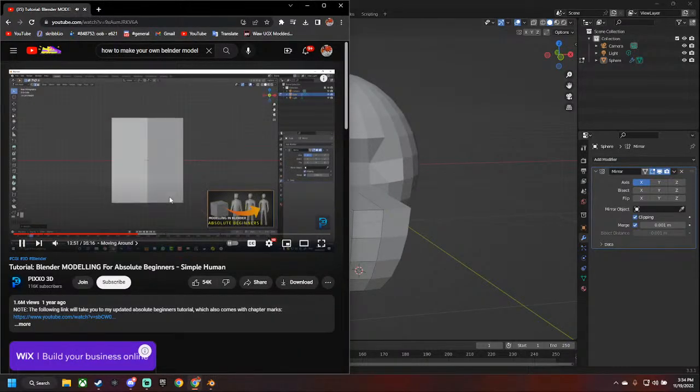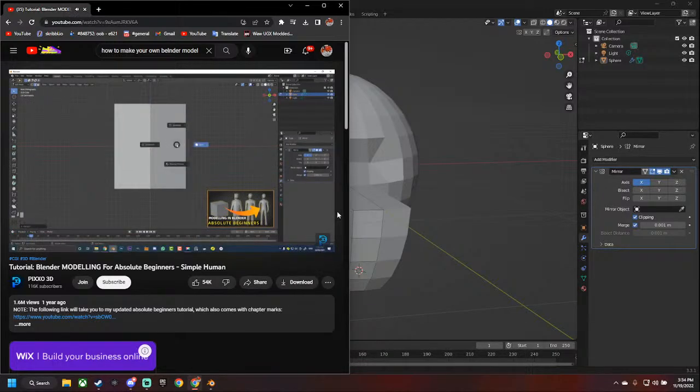To go into our front orthographic view. And then what we're going to do is we're going to hit Z on our keyboard, and we're going to go to wireframe. Then we're going to go to our vertex select option. We're going to click here, and we're going to drag. So click and drag, and we're going to select just these bottom verts. And then we're going to go G.